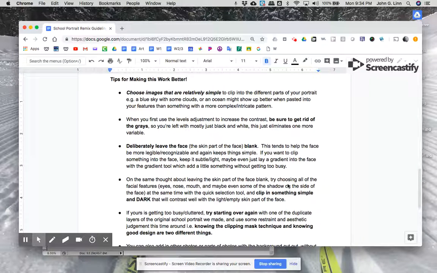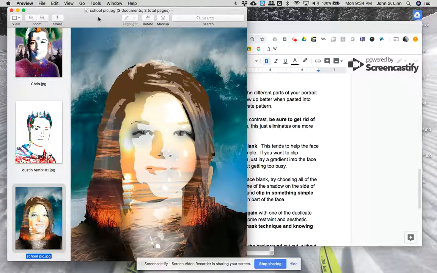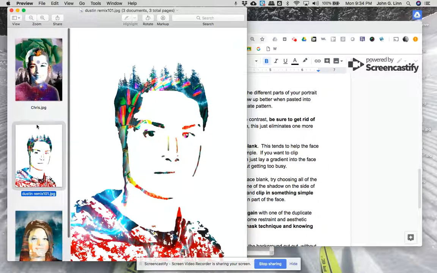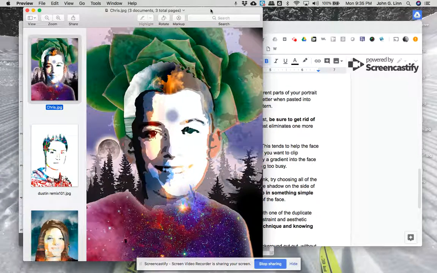Okay, guys, I'm going to give you a few tips on how to make these school portrait remixes work out a little bit better, because I've noticed some common themes in the ones that I think are a little more successful, like this one and this one and this one. One of the similarities I notice is that they're relatively simple. There might be some complex things going on, but they're balanced by simple things.